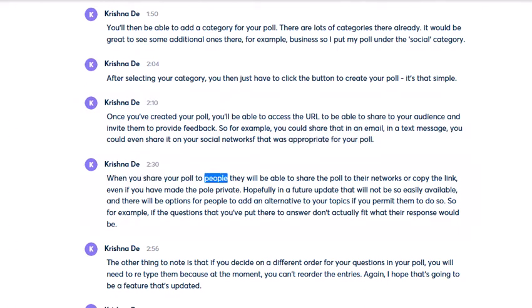When you share your poll to people, they'll be able to share the poll to their networks or copy the link, even if you have made the poll private. Hopefully, in a future update, that will not be so easily available, and there'll be options for people to add an alternative to your topics if you permit them to do so. So, for example, if the questions that you've put there to answer don't actually fit what their response would be.